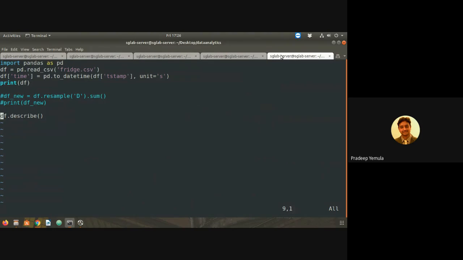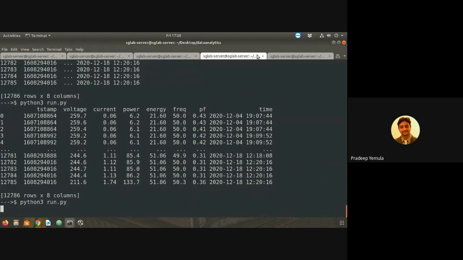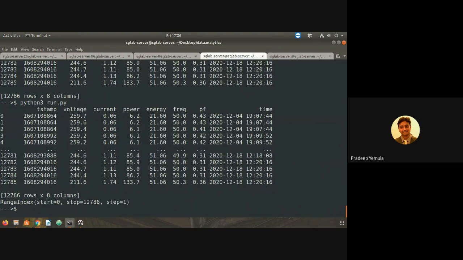Instead of describe, I will say print df.index. Let's see what the default index is. So there is a RangeIndex, that is 0 to 1 to 7. This is the first column, right? I think that itself is the index. Now I want to set the time as index.